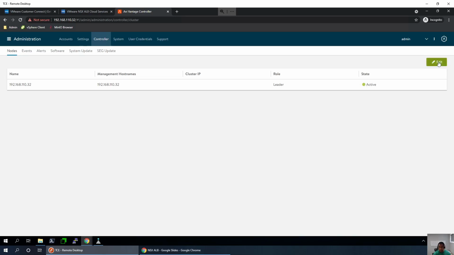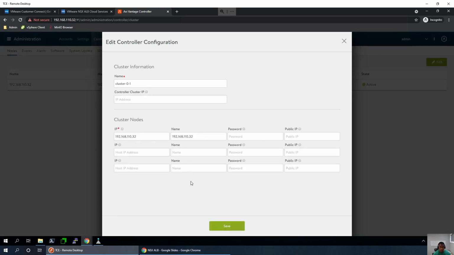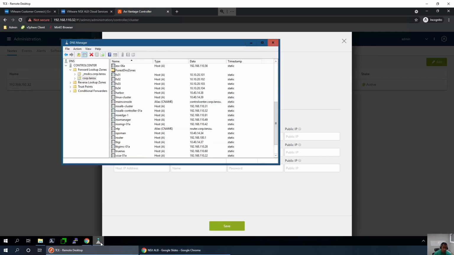So that's active status. I will edit. And this one I'll just name it cluster 01, controller cluster IP address. So this is where I'll put 192.168.110. I believe it's 31 that I have set up in my DNS. Is the cluster, so that's 31.